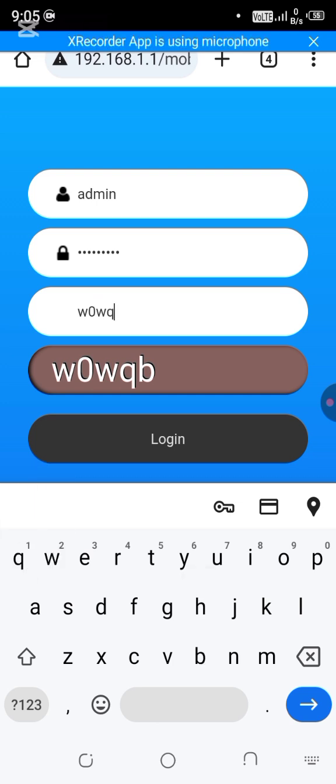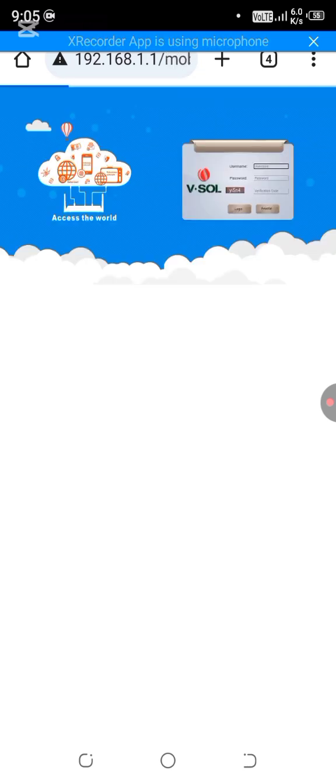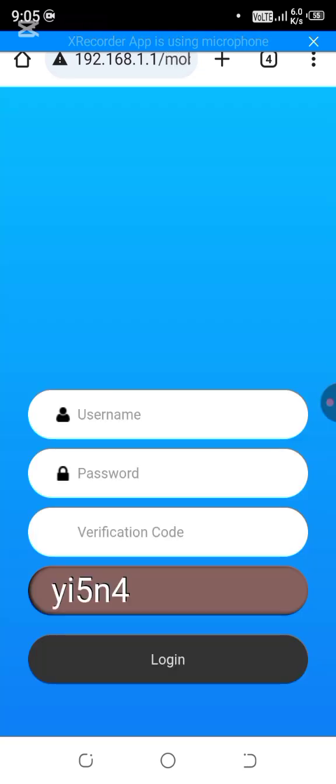Now we log in to our router again. This is the most important thing: you can reconnect. Finally, I will restart my router. After restarting, my internet is working fine.